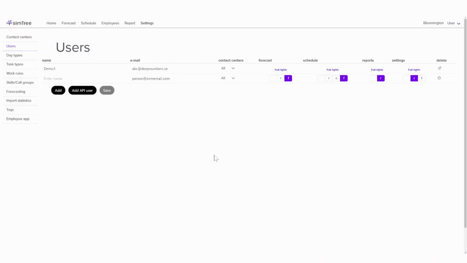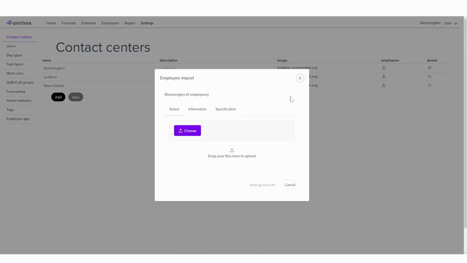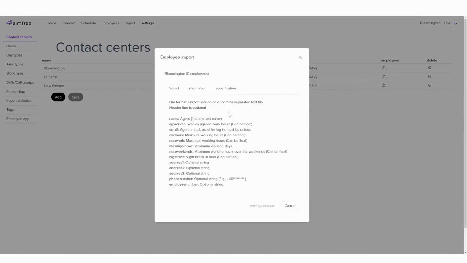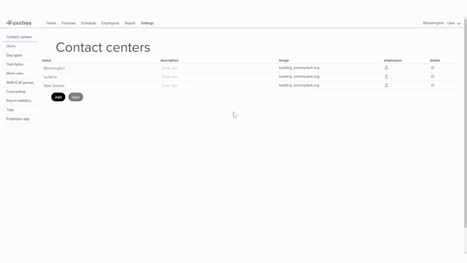Now add your employees. The employees are specific to a single contact center, so if you go to the Contact Center tab in Settings, you can upload a file with employees. You'll find the specifications for the file in the dialog window. The other option is to add employees one by one.